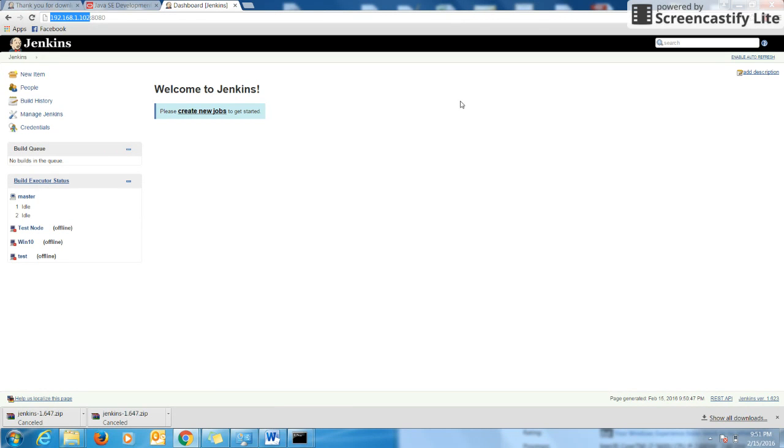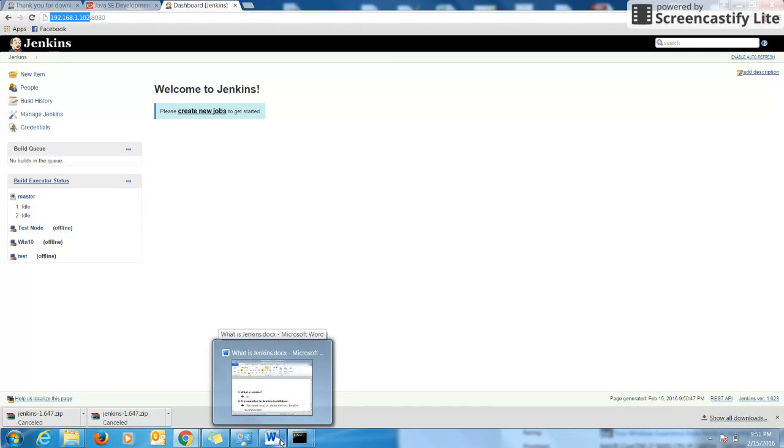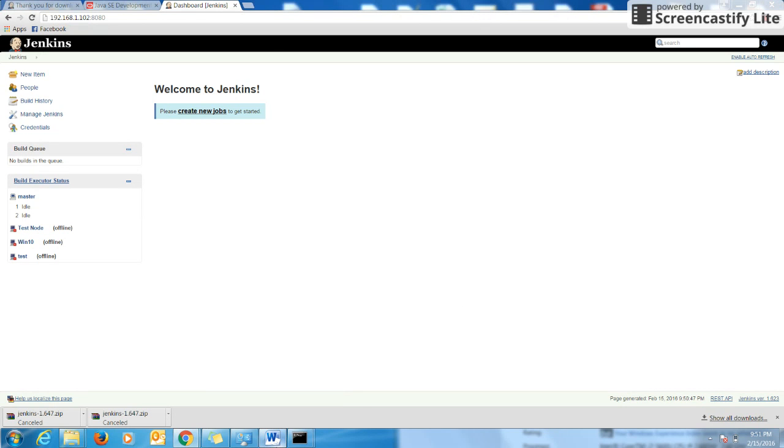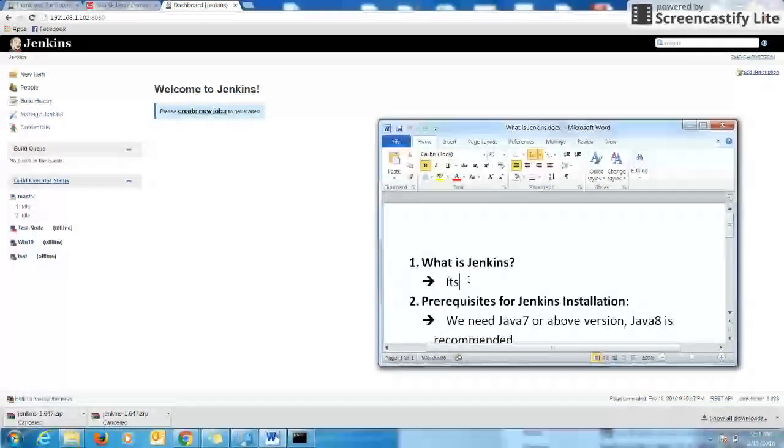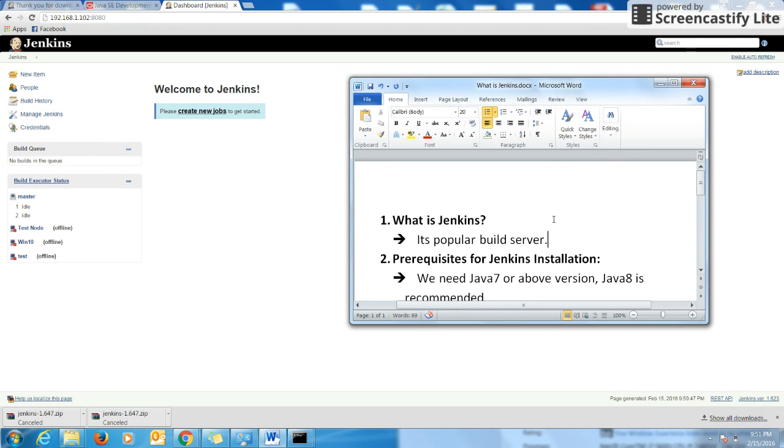Okay, so let's summarize what we have learned. What is Jenkins? It's a popular build server. And we can build an APK, or any kind of .NET project, or let's say any kind of iOS project.